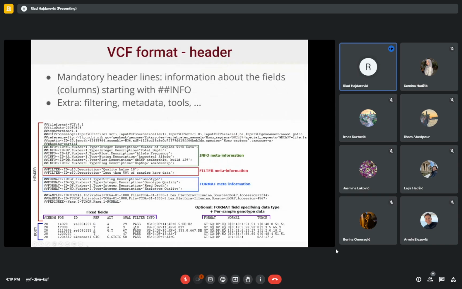It's chromosome, position, ID, reference, and this is the quality of the sequencing. Then whether it has passed our quality control, and this is your genotype as GT, which is followed by quality score and depth and something I forgot.